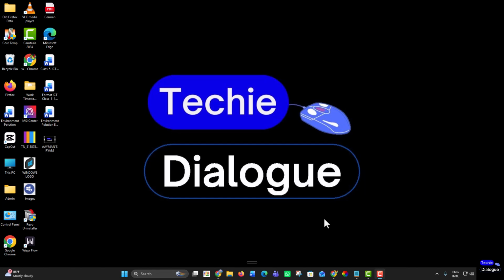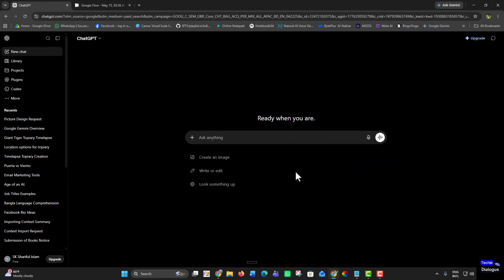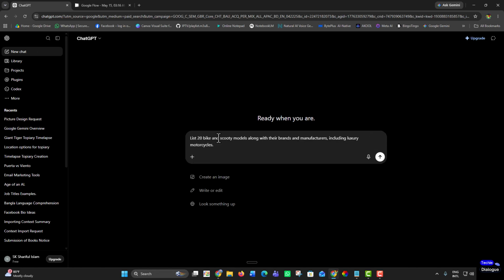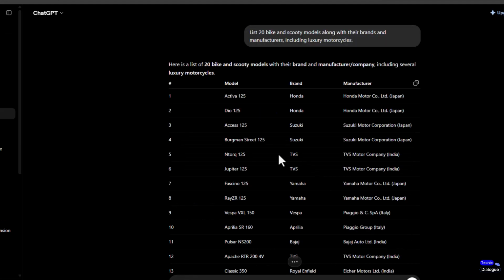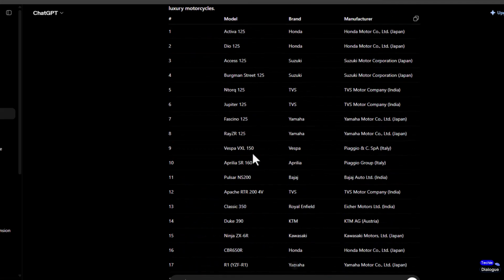First, you have to open any browser and go to ChatGPT. As you can see, my ChatGPT is already opened. Then you have to type a command to ChatGPT for asking a bike list. I am giving the command: list 20 bike and scooty models along with their brands and manufacturers, including luxury motorcycles, and press enter. Yes, you can see the model, brand, and manufacturer's name have already come on the screen.